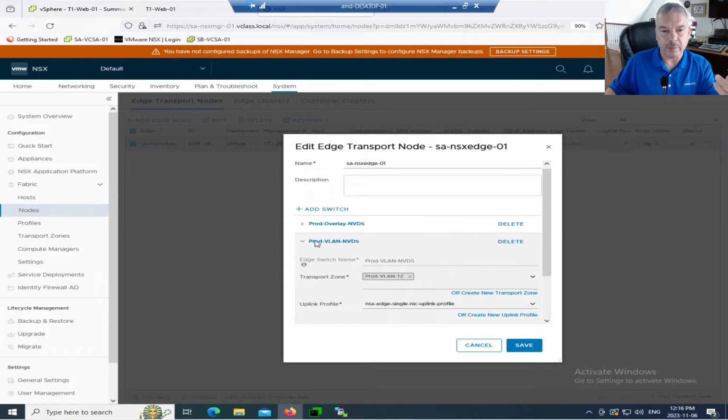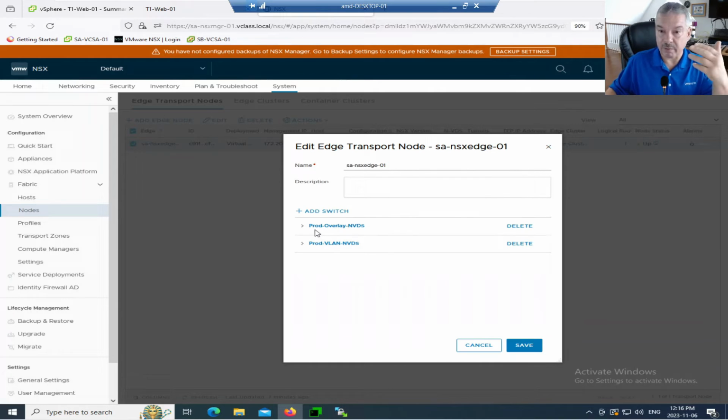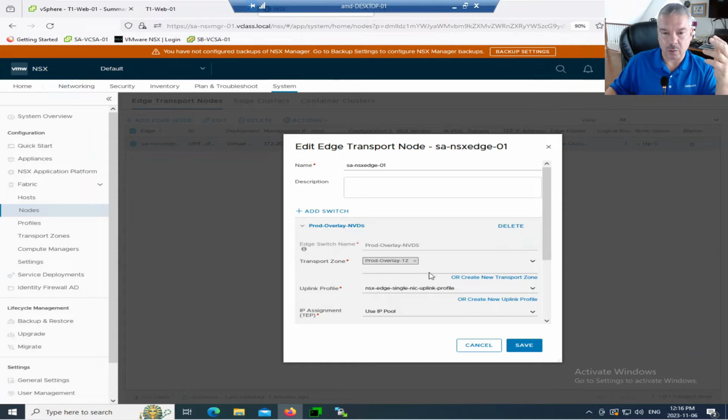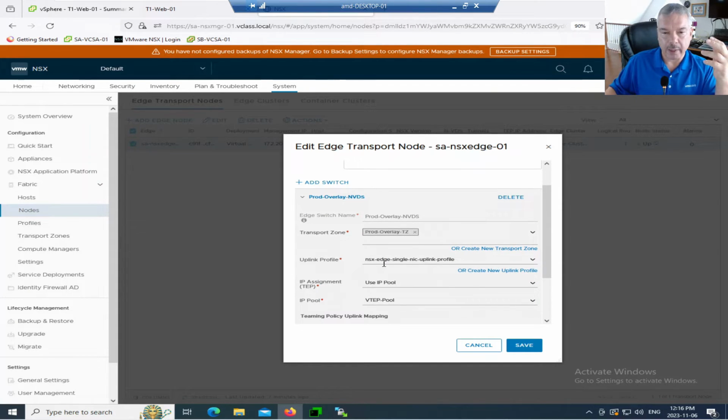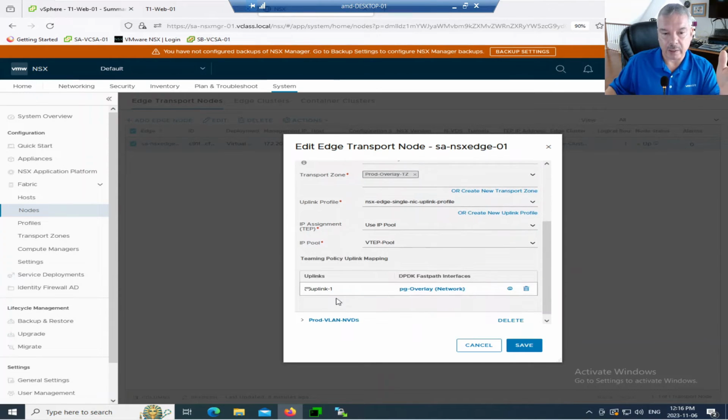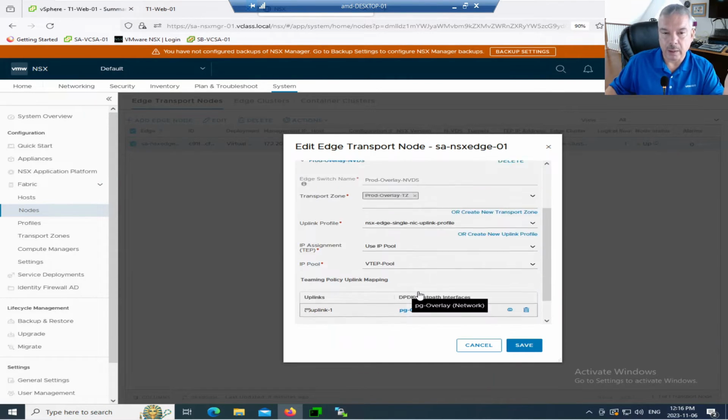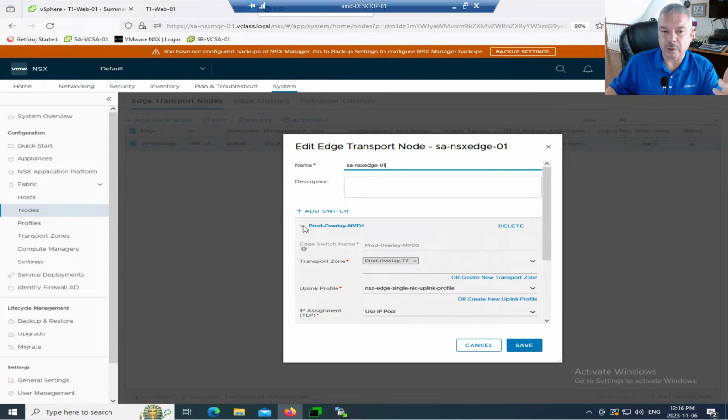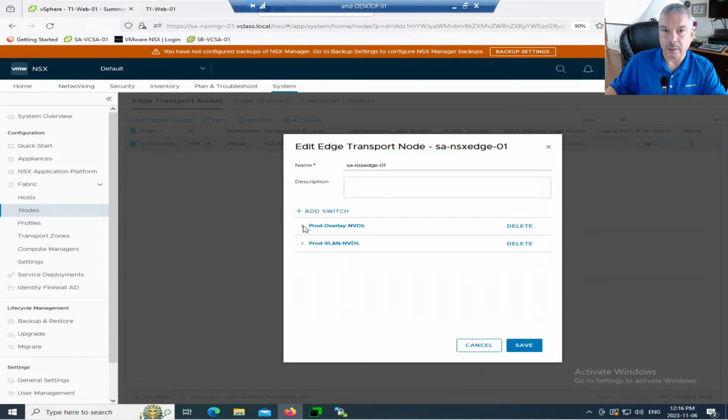Now these are the fast path interfaces. Notice the top one, that's my first one, which would be fast path 1. If I click on that, you'll see it's on the overlay transport zone, and it's using a single NIC uplink profile. So it's just got 1 NIC, and that's it, and it's using uplink 1. This kind of configuration is important to know on your Edge. So now let's take a look at the command line on the Edge.